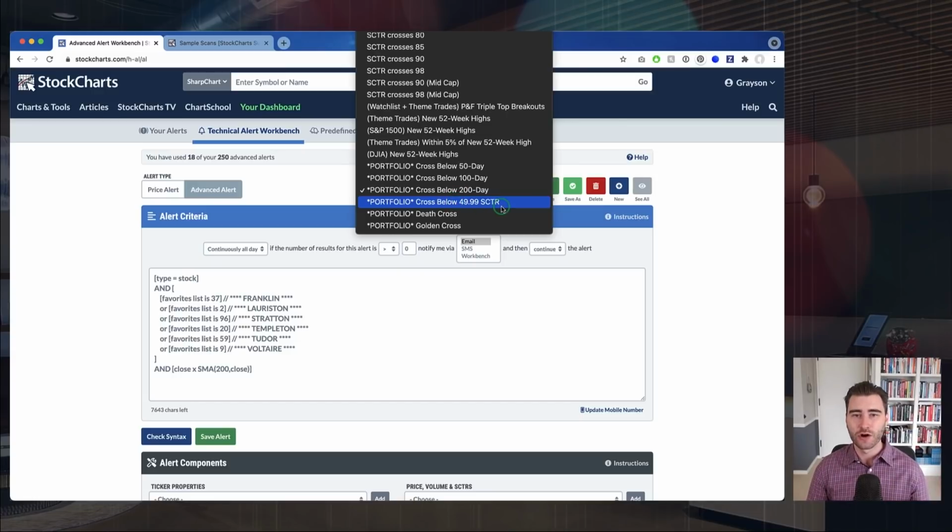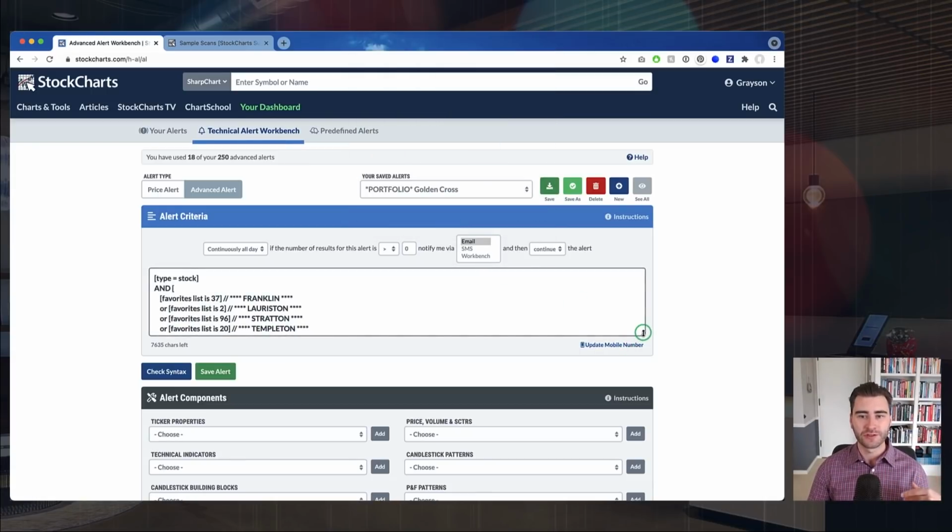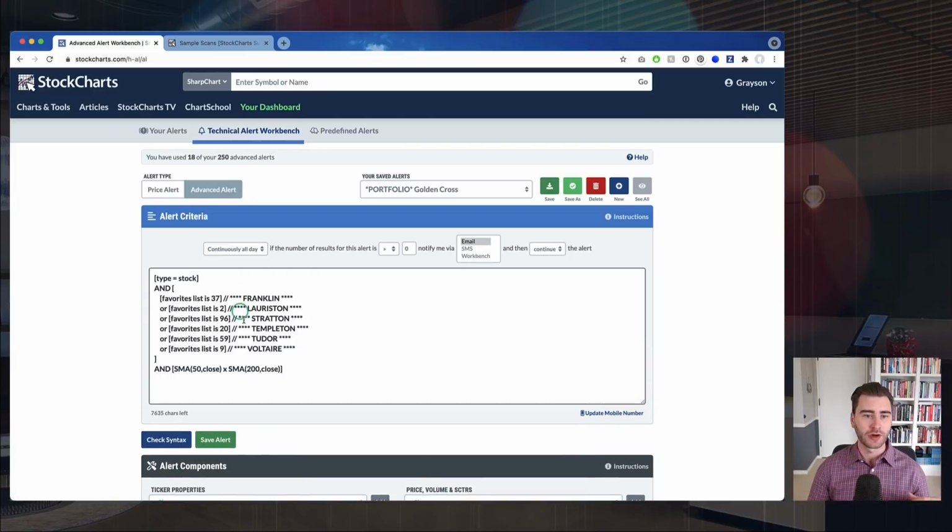I've got anything that I own crossing below a 49.99 Scooter score, so falling into the bottom 50%, the 50th percentile. I've got death cross portfolio alerts created, so anytime the 50 crosses below the 200. And then as we were looking at with that sample, I've also got the golden cross created in here. So I've got anytime the 50 crosses above the 200 for anything I own.